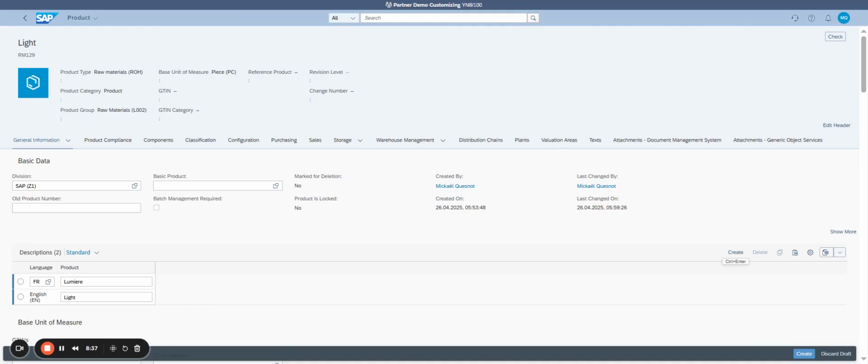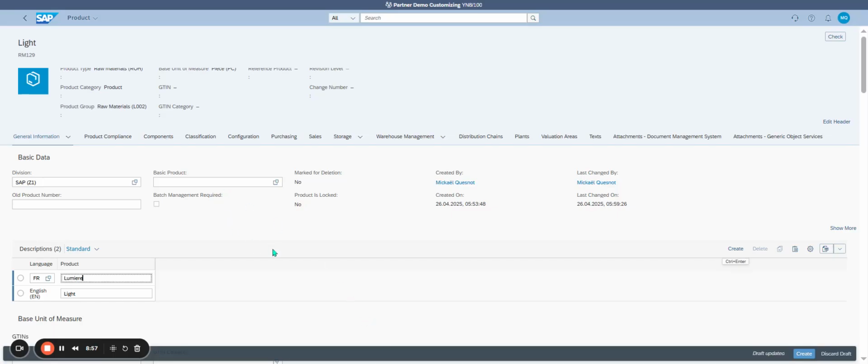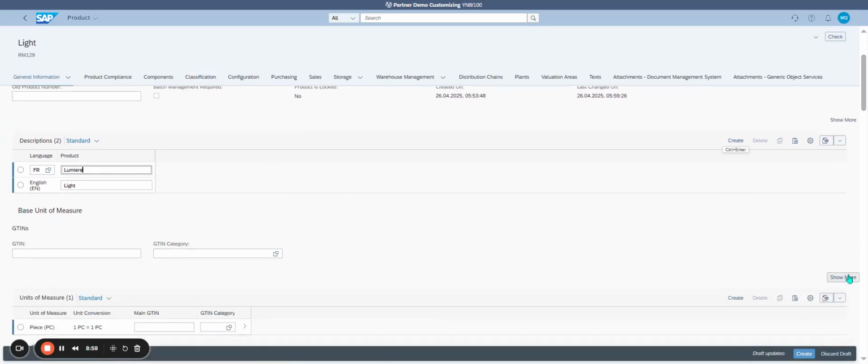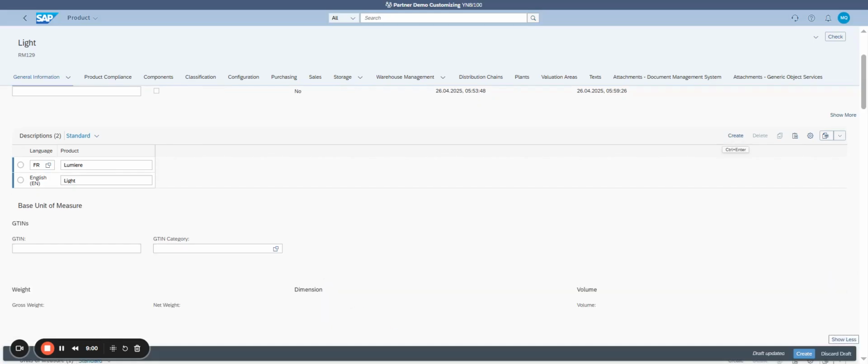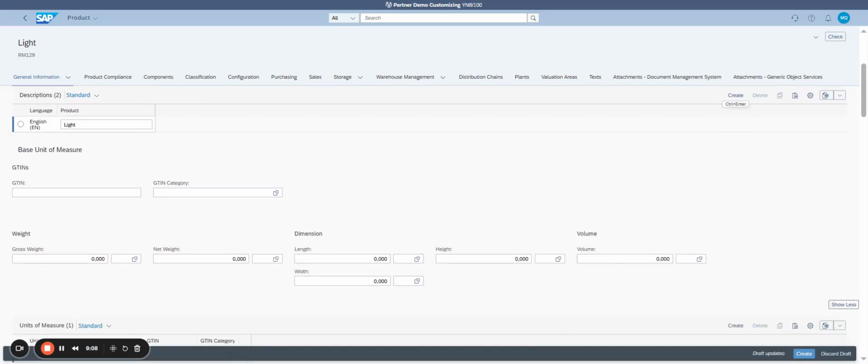So click to add another language if needed, such as German, French, Italian, etc. Then find the base unit section. Base unit section: do not hesitate to click on More to display more information about this field. So like this.